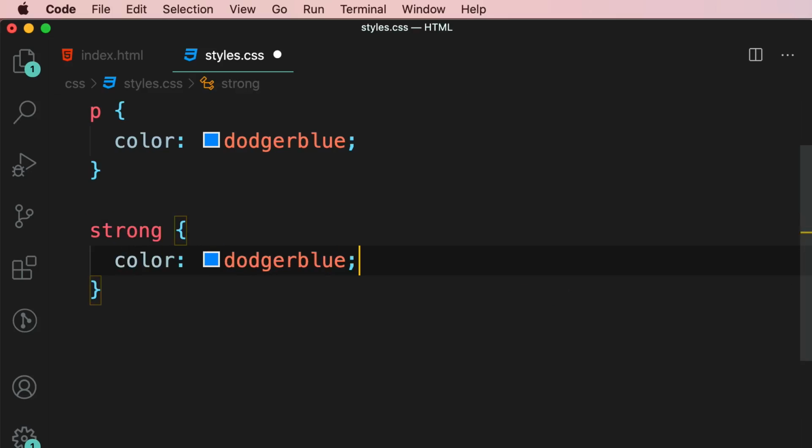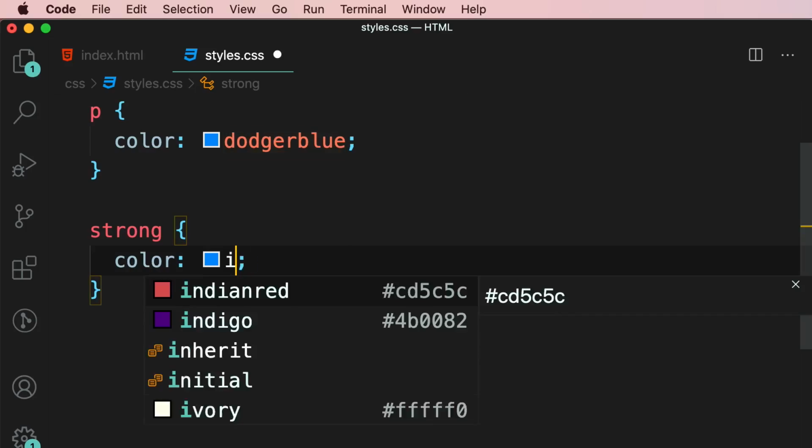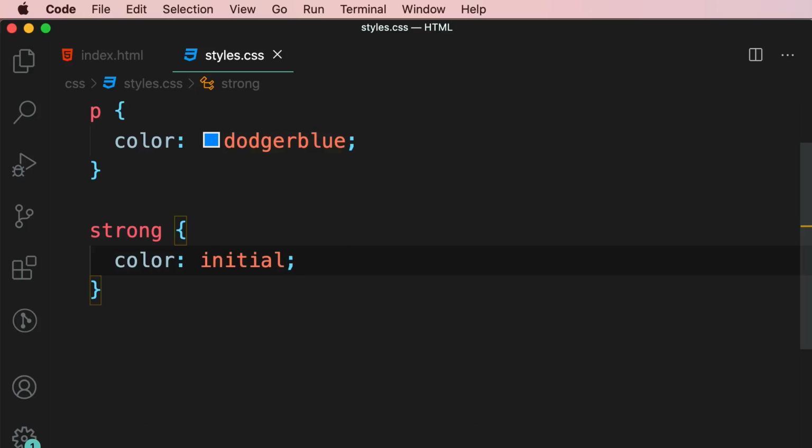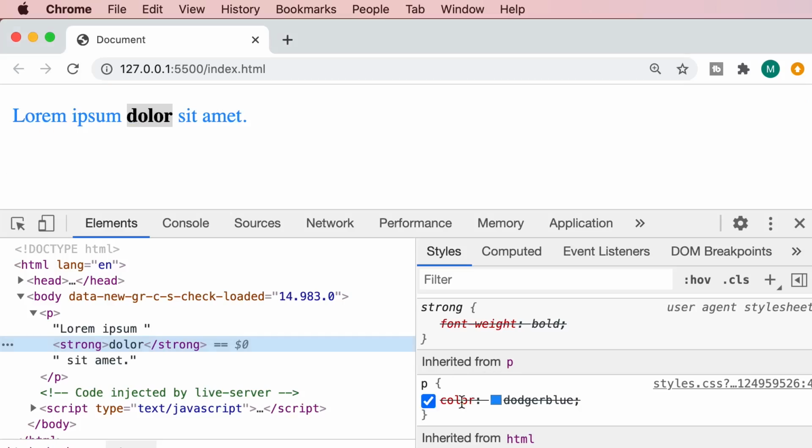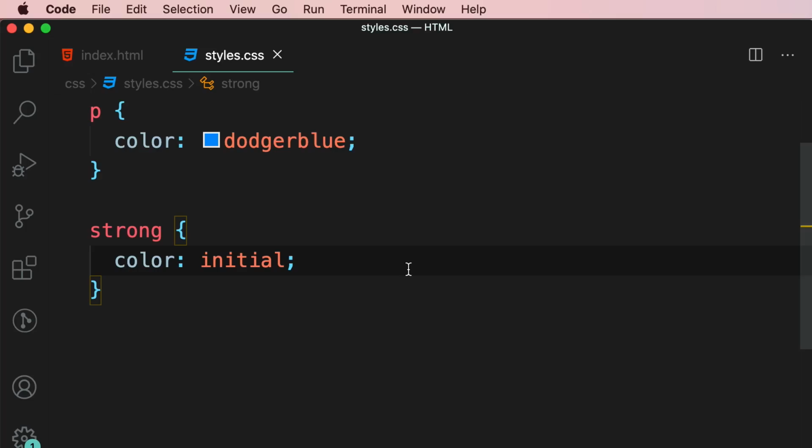So inheritance helps us write less code. But what if in this particular case, we want to stop the inheritance? What if we don't want to inherit this value? Well, we set the value to initial. This sets the color property to its default value, which is black. So here's what we get. Now let's look at the property that does not get inherited.